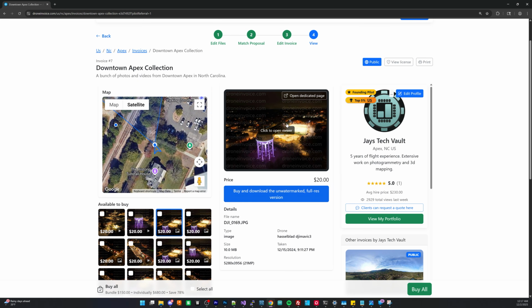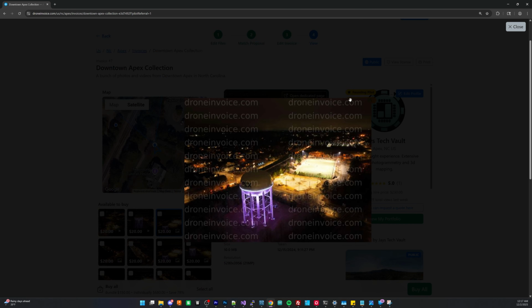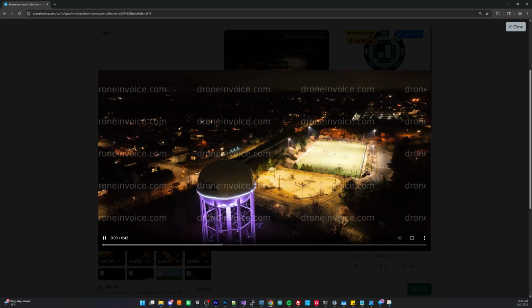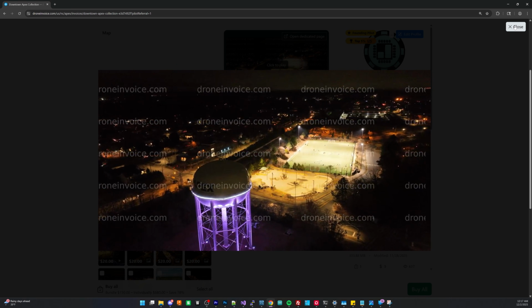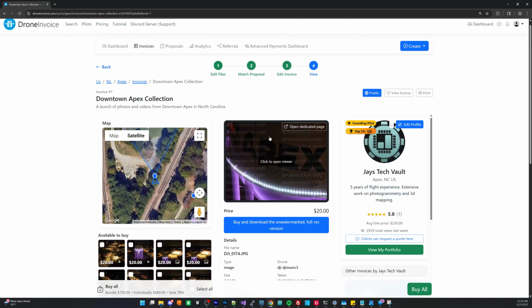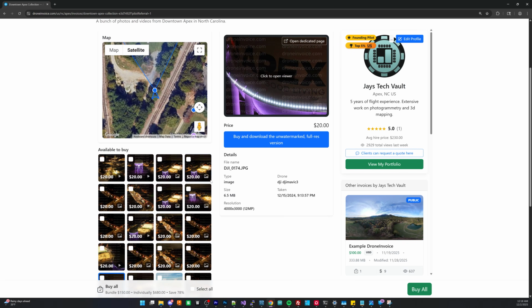Each of these items you can open up, and they are automatically watermarked for you so that they are not going to get copied that easily. Even the videos themselves, as you can see, we have some wonderful little video at nighttime, as well as the pictures and videos in the daytime. And so that concludes it.